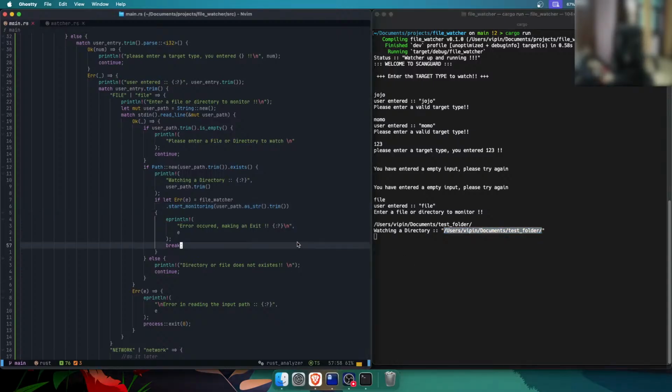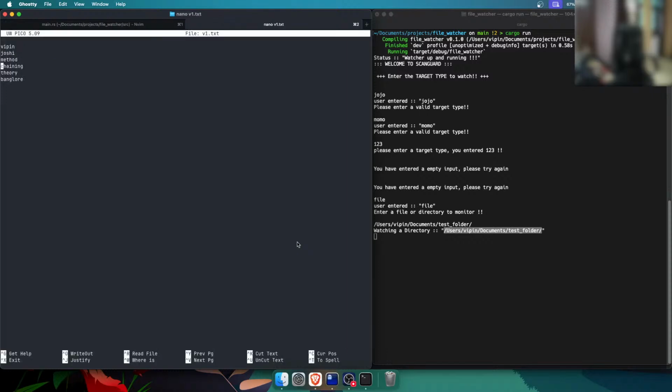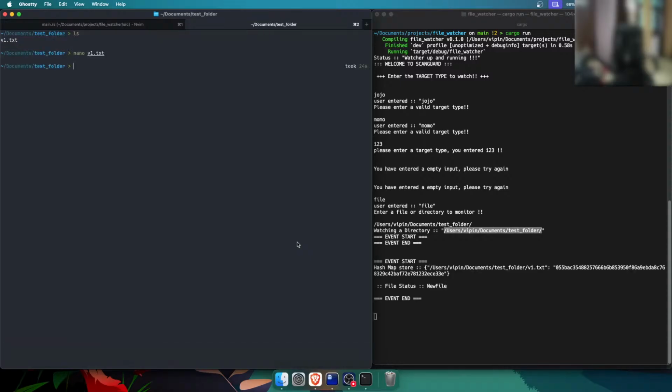Let's see if it's correctly watching a directory. Let me handle some events there. I'll say test folder. We already have v1.txt, right? So I'll say nano v1.txt. It will take it as a new file right now because we are using an in-memory data structure that is not already in sync or does not already have data. So let's remove this thing. Oh, I thought I was using vi. We'll say Vipin Joshi. I'll say x y. Yes, it is taking the events. Great.